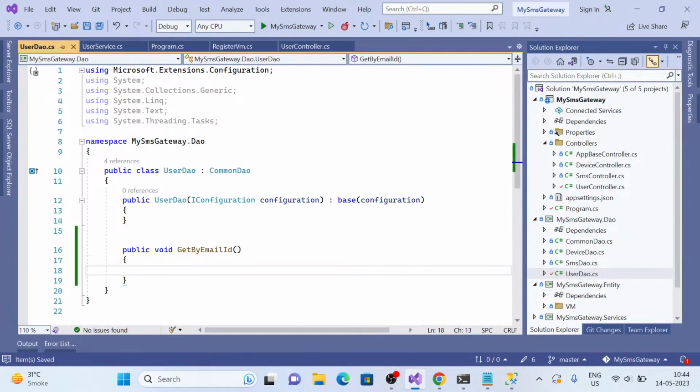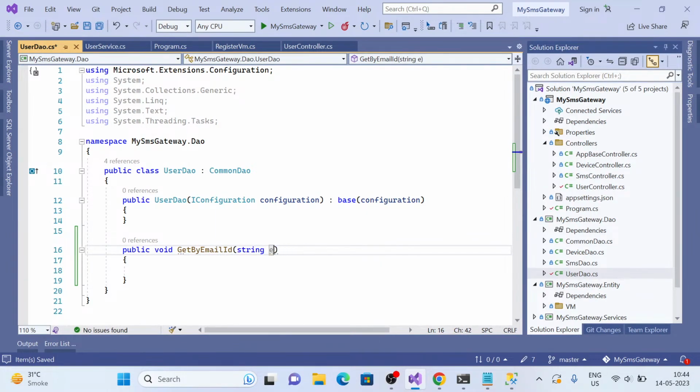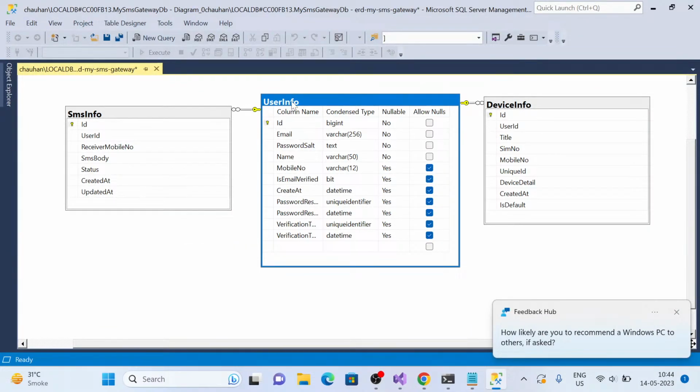So we will get a user with the supplied email id. Since we have created our database tables, whenever we fetch from the database we have to store it in some sort of object, and for that we need to create our entity object, which is similar to your database table. Whatever columns are there will be the properties in this entity class. So what we have is the user info, right?